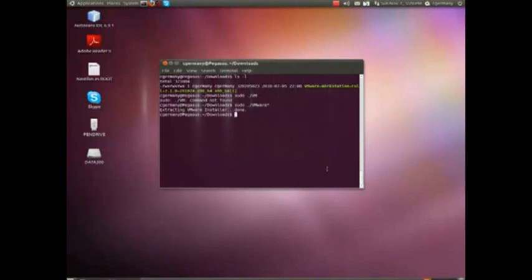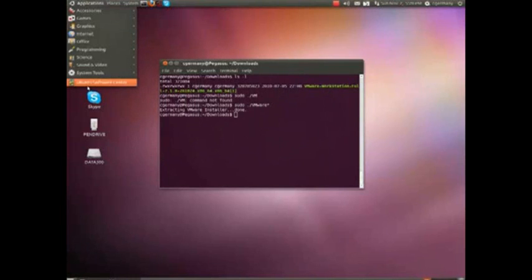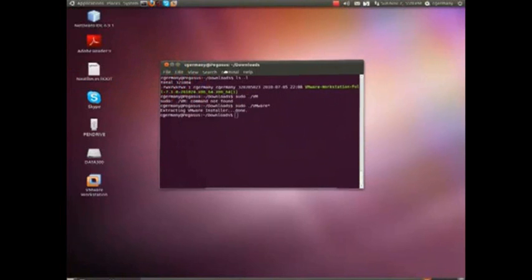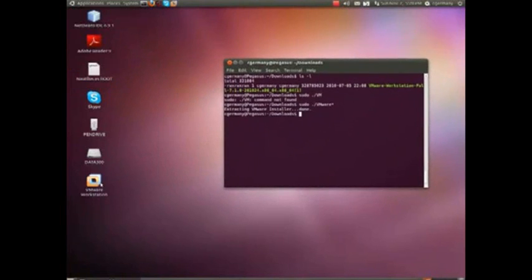Okay, installation was successful here. And when it did that, let's go over here and look at System Tools. Okay, and I'm going to add just an icon to the panel. I'm going to add one to the desktop. And let me go ahead and do this.